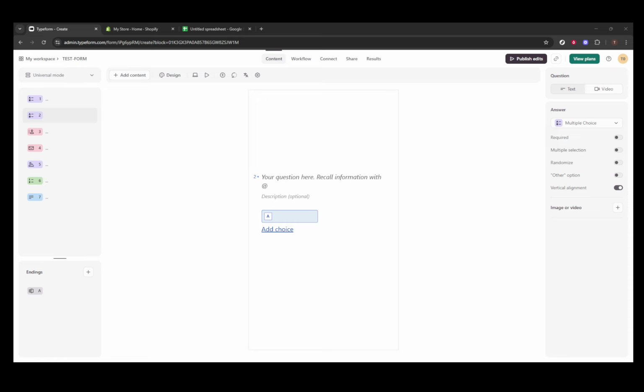Once that's done, you need to add the answer options. This is quite straightforward. Just type in each answer choice, and after each one, press Enter to add it. Typeform will neatly organize these for you as selectable options for your audience.